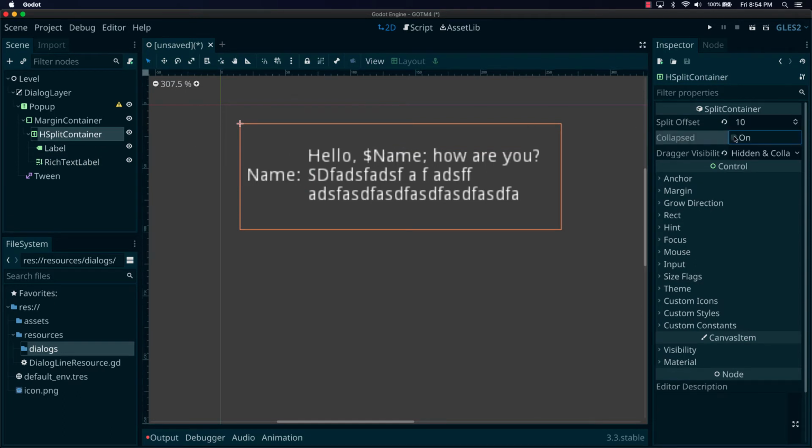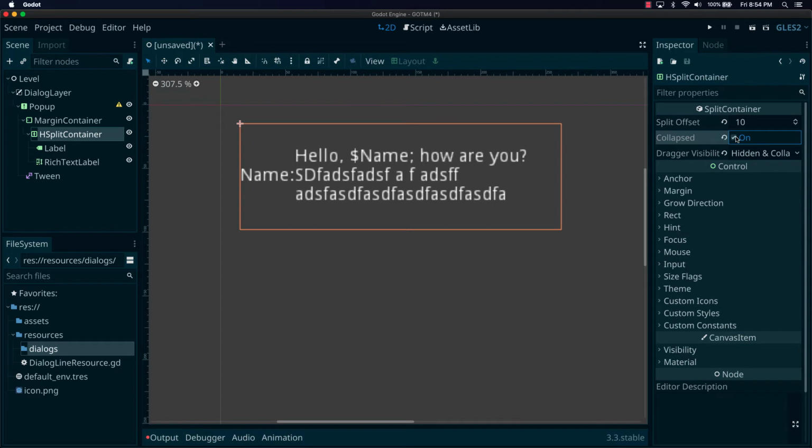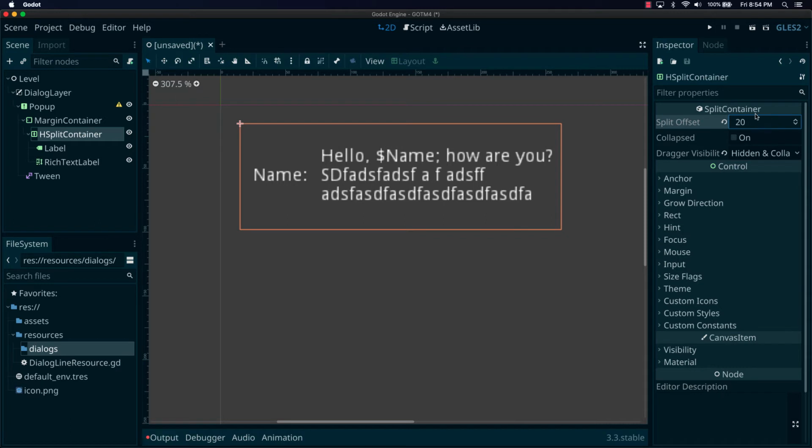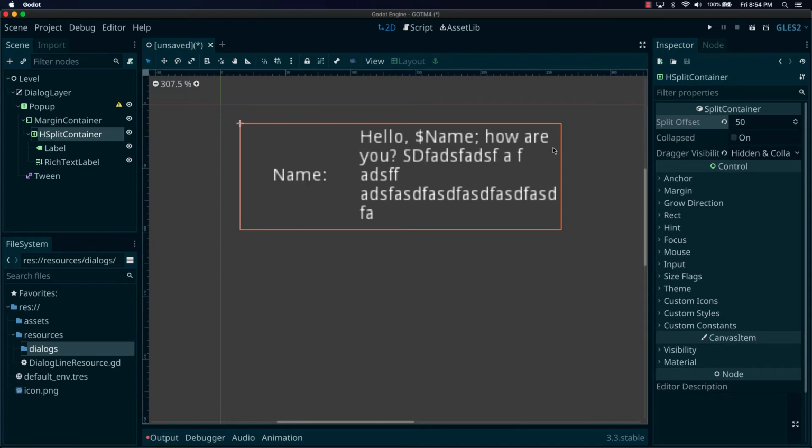I did remove the collapsed up here. I left it as hidden and collapsed, but I removed the checkbox. And the reason for that is this split offset will give you basically padding between your name and your text here, your label and your rich text label in this case, so between the two children. And I wanted to add a little bit of padding. If you have it as collapsed, it just always puts it right up against it. So I decided to go back, and you can see it changes stuff here appropriately. It looks nice pretty much no matter what you pick. I think 50 is a bit too much, so I go back down to 20.